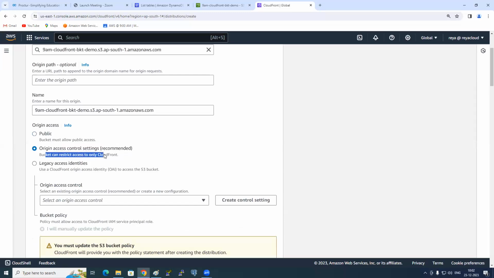The bucket can restrict access to only... Does the S3 bucket is private? No. Does it have access to anyone? No. Whom will that bucket have access to now? Only CloudFront can access that S3 bucket's files, objects. No one else can access it. If you want that kind of thing, select the second one.